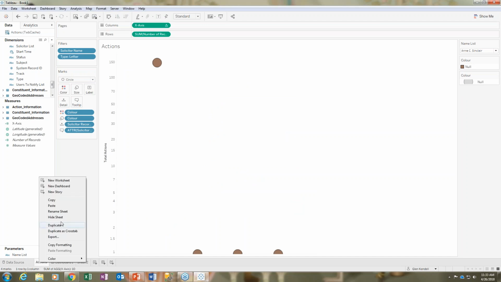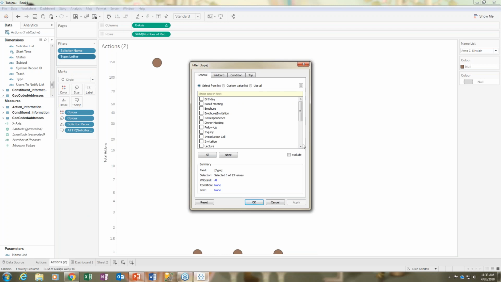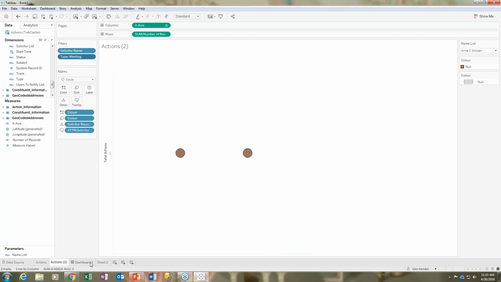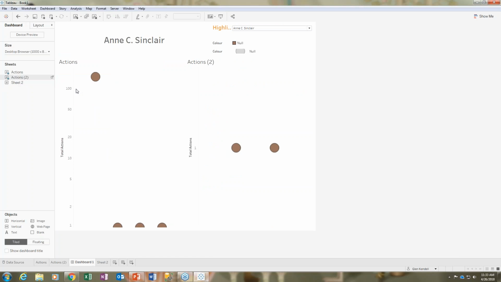And then we would make another. You can right-click on the worksheet and say duplicate. Then we can have it do exactly the same thing, but change the filter and say, this is a filter for, I don't know, meetings. So then in your dashboard, you could have these side by sides: letter actions, meeting actions, email actions, whatever, that kind of stuff.